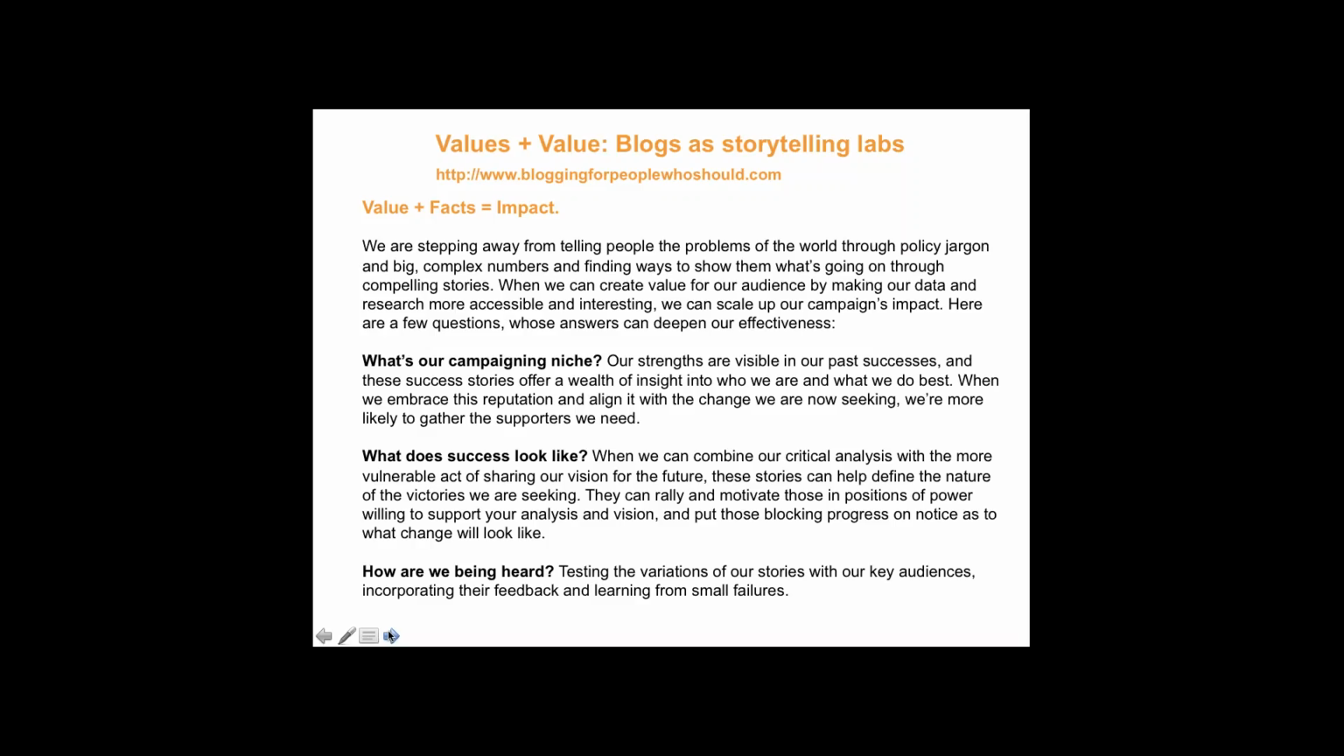So what does success look like? When we can combine our critical analysis with a more vulnerable act of sharing our vision for the future, these stories can help define the nature of the victories we are seeking. They can rally and motivate those in positions of power willing to support your analysis and vision, and put those blocking progress on notice as to what change will look like.